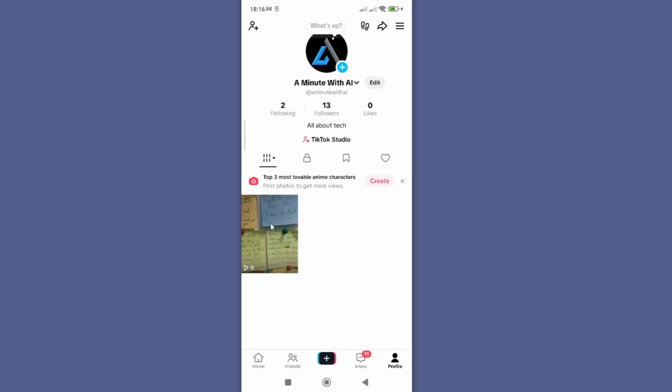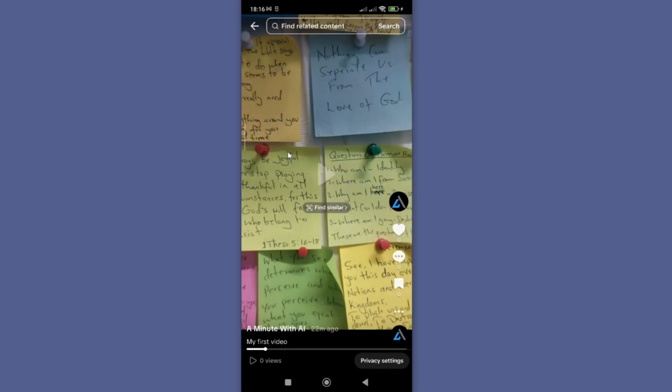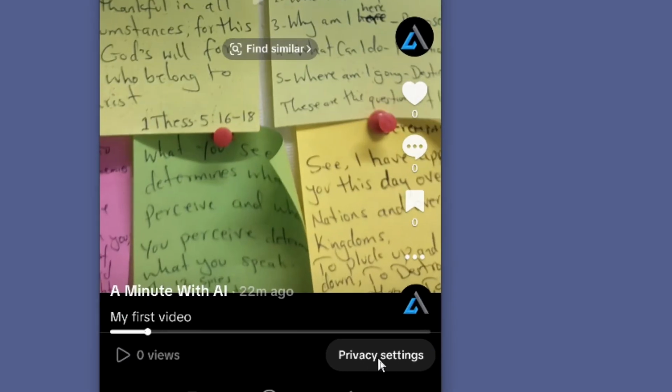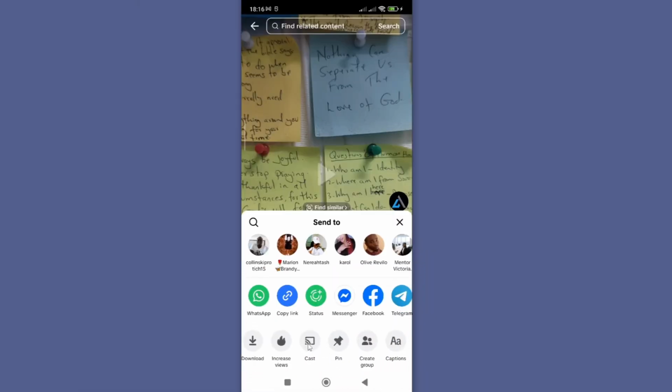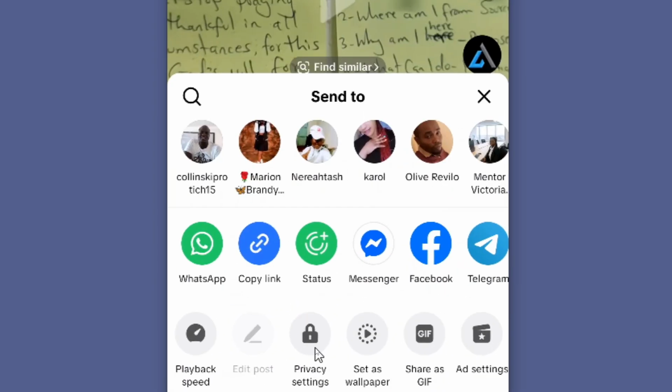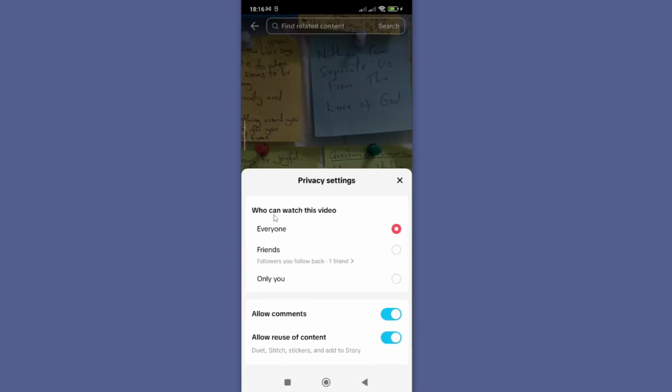To do that, go ahead and tap on the video that you wish to be only displayed to your followers. And once you're done, now you can go ahead and tap on privacy settings here, or these three dots. If you tap on the three dots, you'll be taken to this menu. Go ahead and scroll until you see privacy settings. If you tap on the same, now you can see the current status of your videos or your posts.